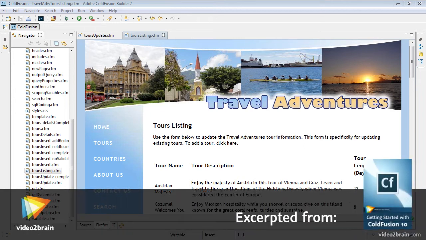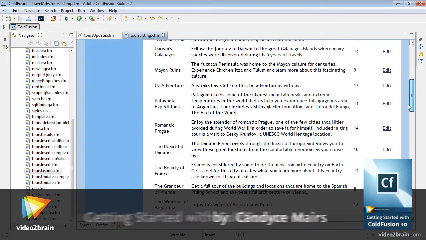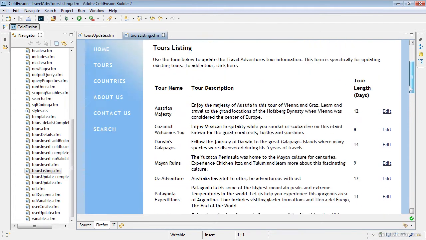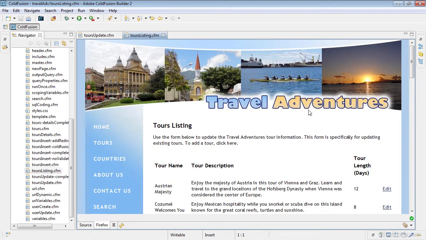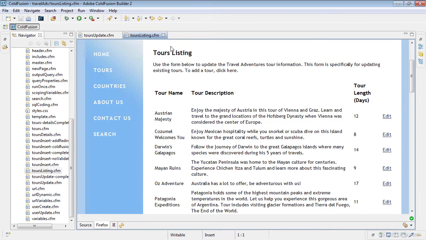In addition to being able to display tours information from our Travel Adventures database, what we want to allow admin users to do, or what Travel Adventures as a company wants to allow their employees to be able to do, is take tour information and modify it. And I have created this tours listing page.